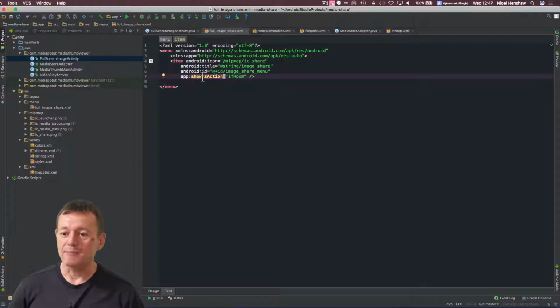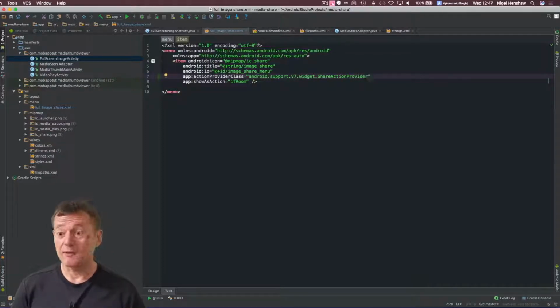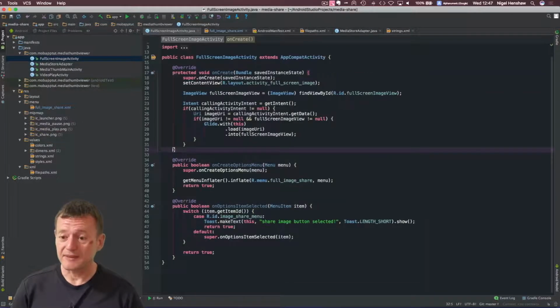Again, it's going to use the app namespace, and it's called the Action Provider class. The name for that will be android.support.v7, careful to put V7 here, and it's a widget. It's the share action provider that we need to use to provide the easy share. Okay, that's the only change we need to make there. The rest is going to go into the actual full screen image activity here.